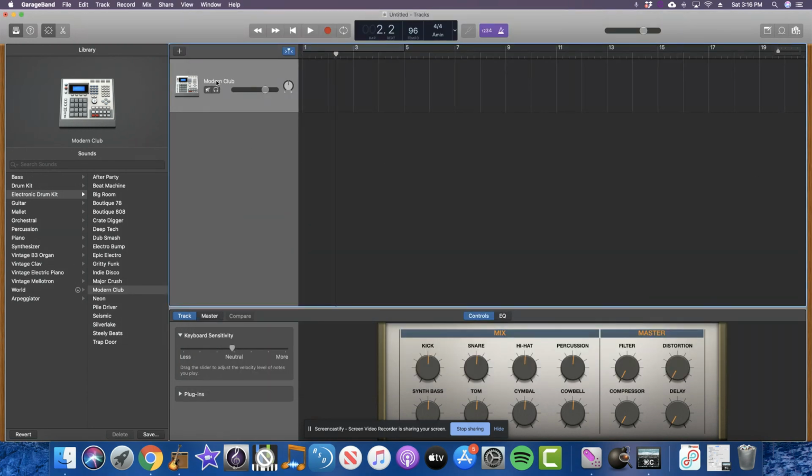So I'm going to open up my GarageBand, and you'll notice I created a GarageBand track here with a tempo of 96 beats per minute. That's the tempo of Gasolina, which is a very well-known reggaeton song, and I put this in the key of A minor because our melodic hook is going to be using an A minor pentatonic scale. So make sure you have these two things set before you go.